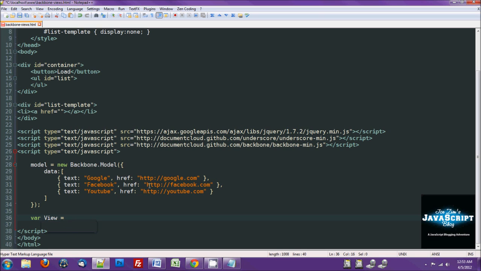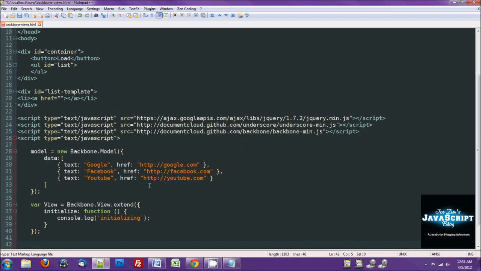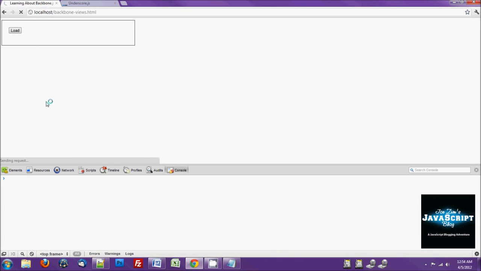Same thing as with models, we just go Backbone.View.extend. Alright, in here we'll do the same thing as with the model. We'll use initialize, which creates our constructor. Right now we'll just do a little console.log "initializing". And we'll go ahead and create our view equals new View. Save that. And yep, see, there it is, initializing.